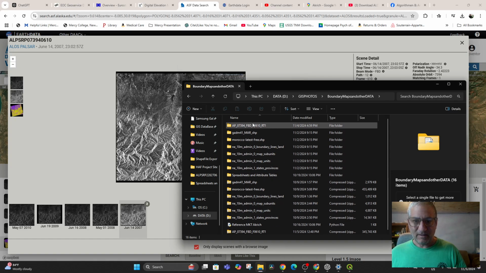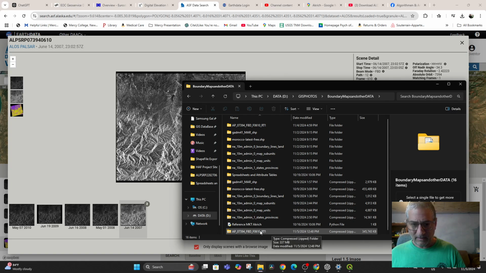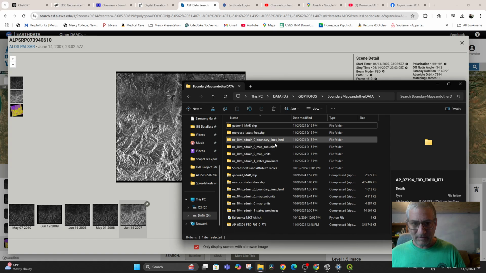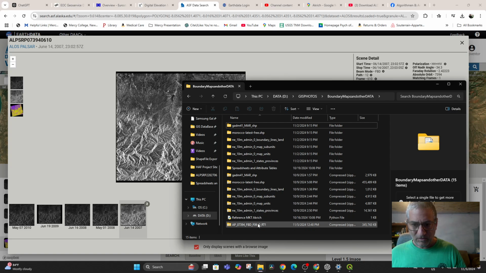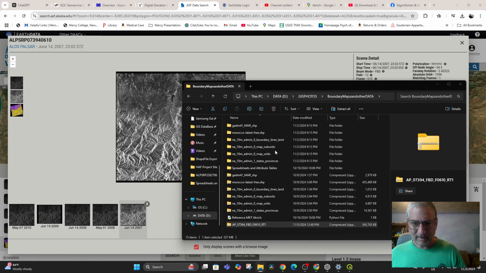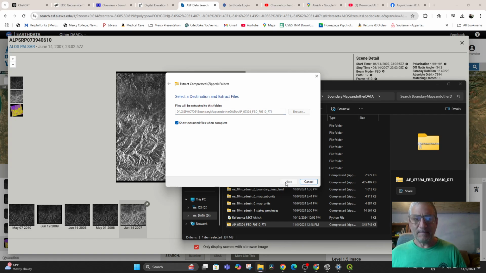And then this file folder here, which just came in now, it looks like I did have one. Look at that. I had it from yesterday, I guess. But I'm going to delete that one, to make sure that I'm using the one that I just brought in. So this is the one that just came in today. And I'm going to extract it all right here.